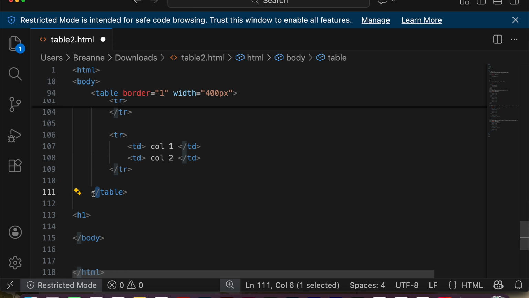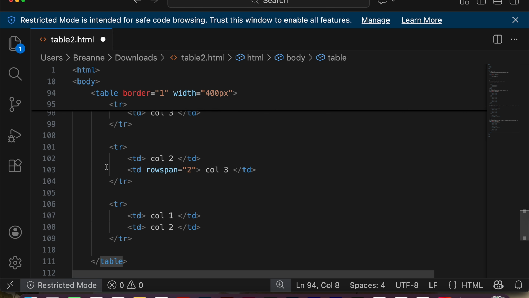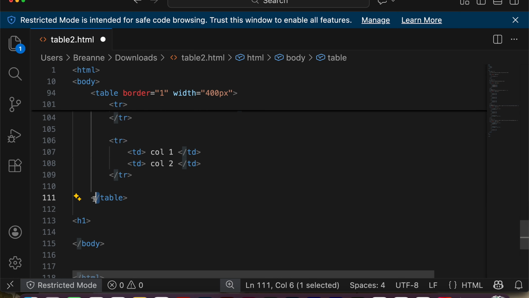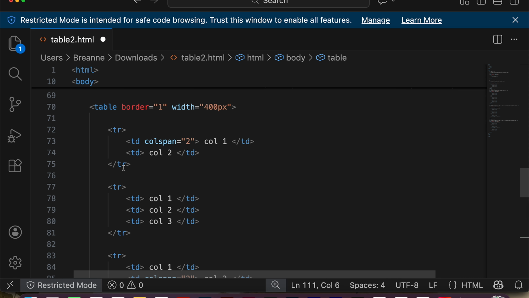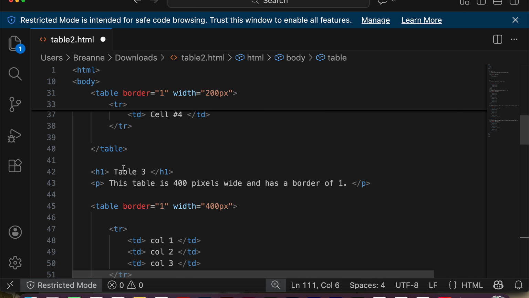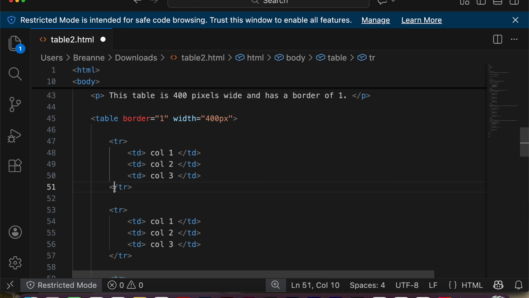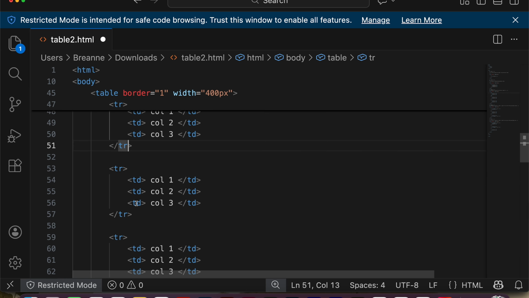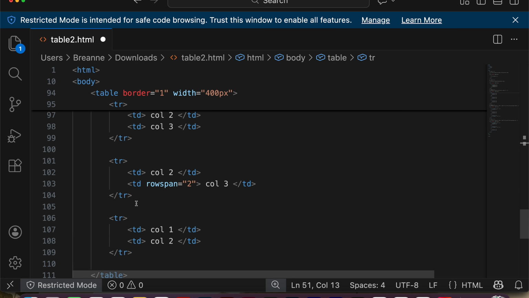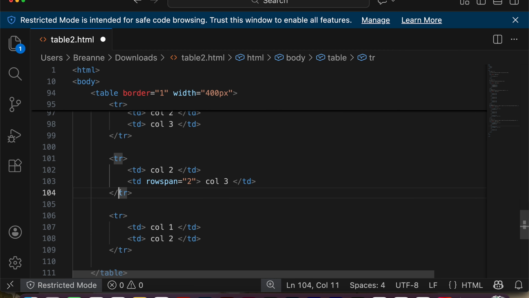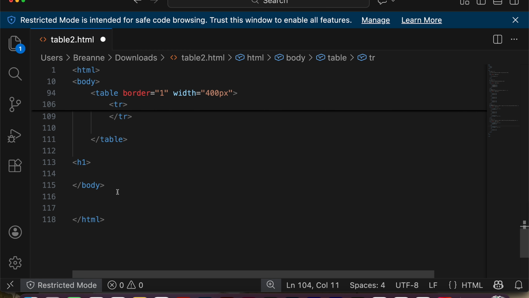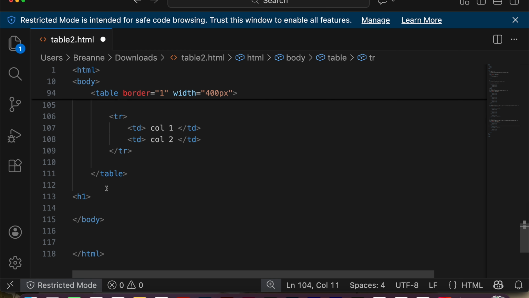And also, I realized I forgot to put my slash in here, so just make sure that you're always making sure the closing tag for your table has a slash. I think I made the same mistake up here when we were doing table 3. I think I forgot to put a closing slash in the TR. So if you're finding things aren't working, just make sure that you always have a slash, a forward slash, in your closing tag. But yeah, so let's go ahead and do that heading, table 6.